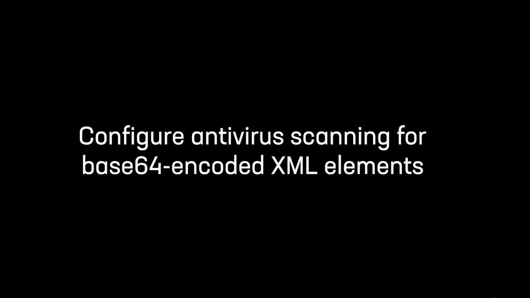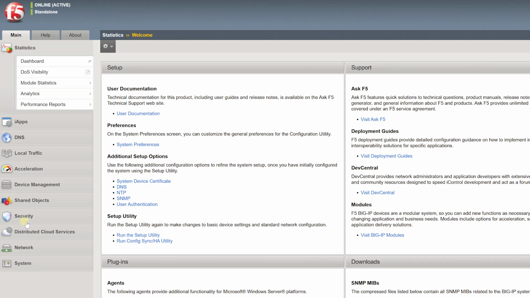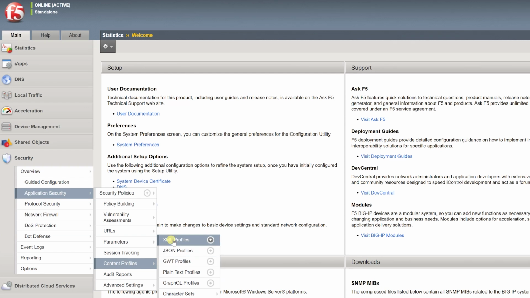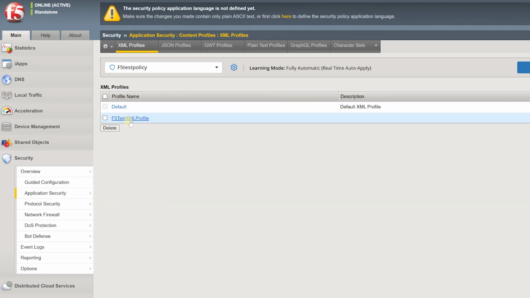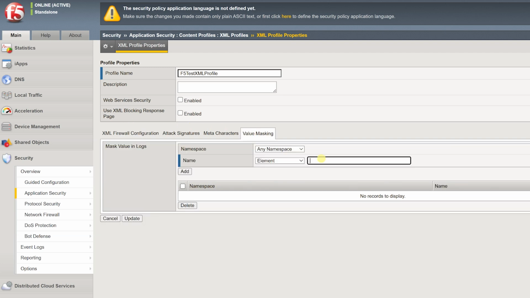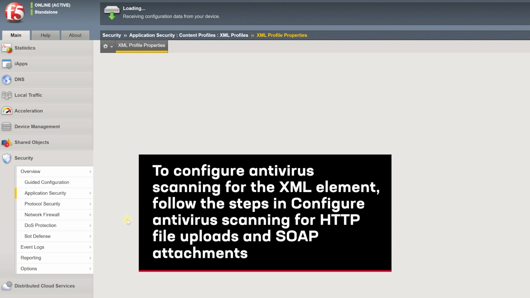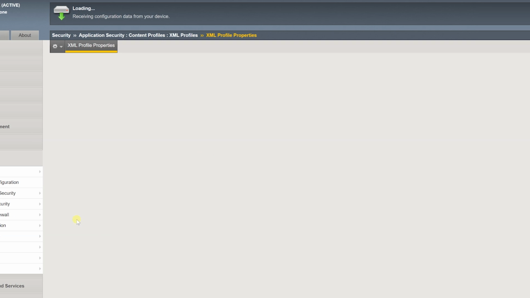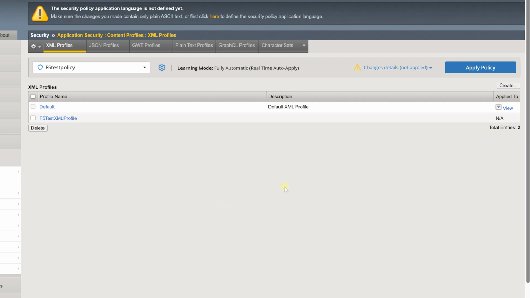To configure antivirus scanning for base64 encoded XML elements, go to Security, Application Security, Content Profiles, XML Profiles. Select the appropriate XML profile. Select the Value Masking tab. In the name list, select the element and enter the element name used to store the base64 encoded file, and select Add. Select Update. To configure antivirus scanning for the XML element, follow the steps in the Configure Antivirus Scanning for HTTP File Uploads and SOAP Attachments procedure demonstrated earlier in this video. To activate the security policy changes immediately, select Apply Policy.